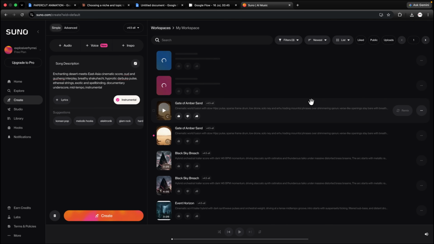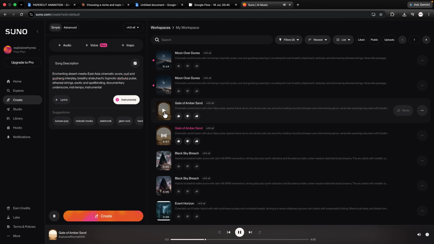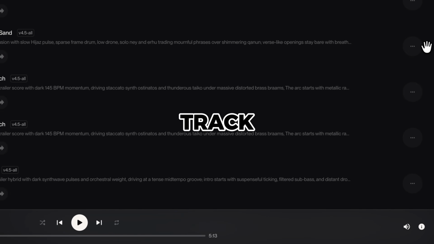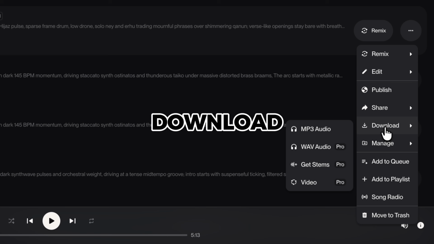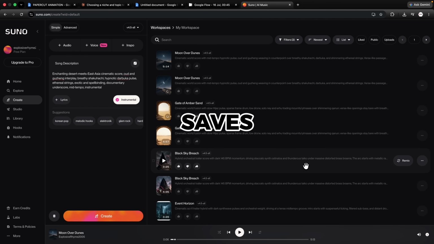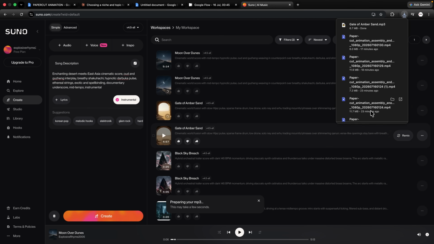Now, after a couple of seconds, our tracks are ready. So let's preview them and hear how they sound. Yeah, these sound pretty good. I'm just going to click on the one I like best. Click the 3 dots at the edge of the track, click Download, select Download as MP3, and then click Download Anyway so it saves straight to my device. So now we've got everything we need. Let's move on to compiling it all into a full-blown video.